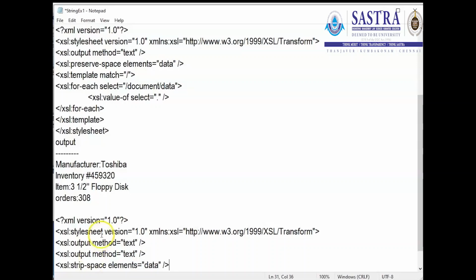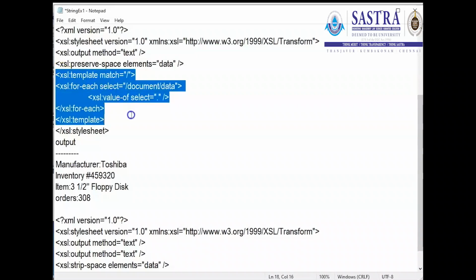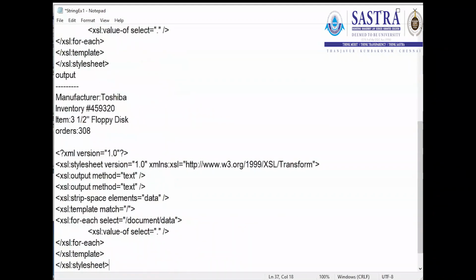And then remaining no change, only this statement I am changing, and then for each document data template match equal to root. For each and every element available in the data, select all values. So I'll simply copy and paste it here. Document data I'm going to process, and I'm applying strip space. In this case, the output, we are not getting any space here. This space eliminated, this space eliminated, and this one is eliminated, and this is removed, and so on. Without space, you will be getting the output.